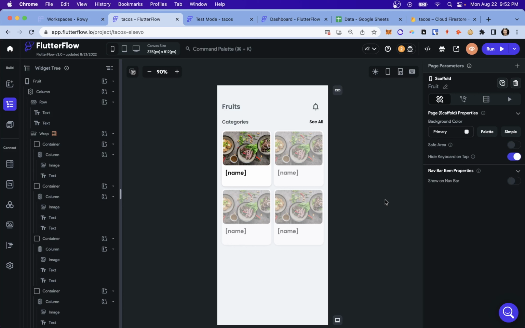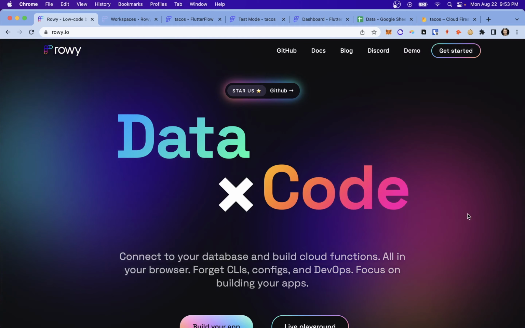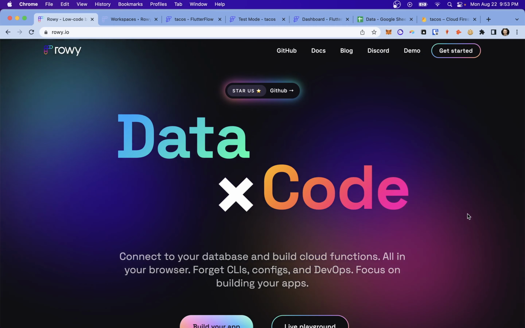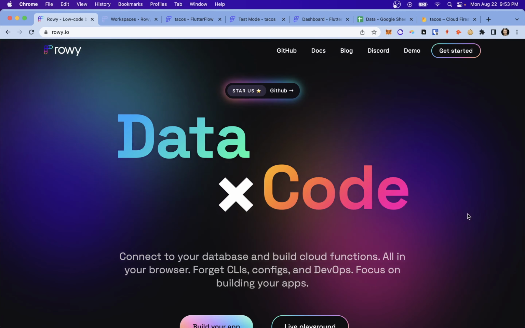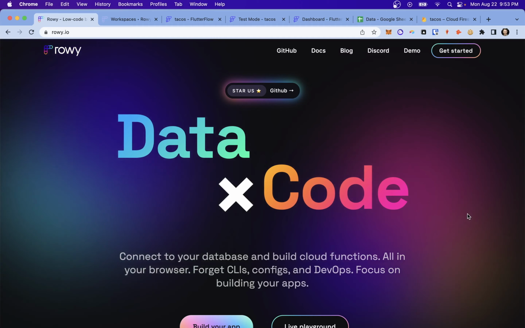In this video, I want to show you how to get data into your FlutterFlow app, and specifically how to upload a CSV or a TSV. And we're going to do that by using a service called Rowy. Rowy is a low-code, no-code app for Firestore in your Firebase database, and it makes it really easy to upload CSVs. And I specifically want to show you two things.